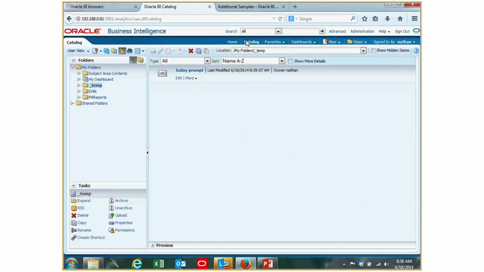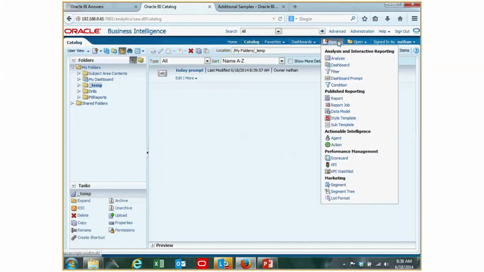A couple other things I want to highlight before we go into that is that when you get on here for new, we talked about analysis. Those are the data sources. Those are the reports where you pull data from. We talked about dashboards. That's where you put your reports. That's where you put your prompts together to work together. You can filter data if you want to. You see that on there as well. You can add conditions to your data.